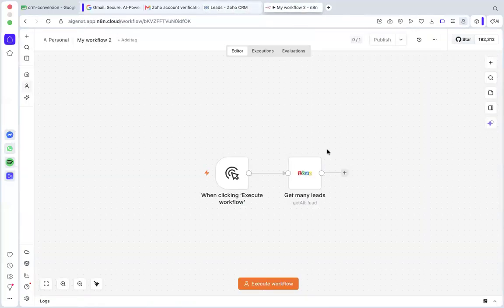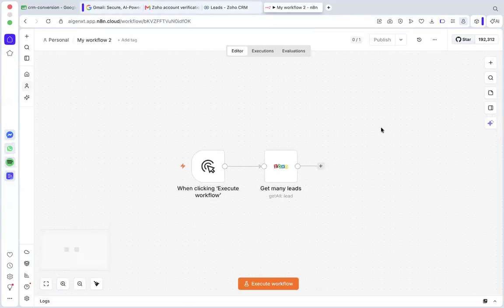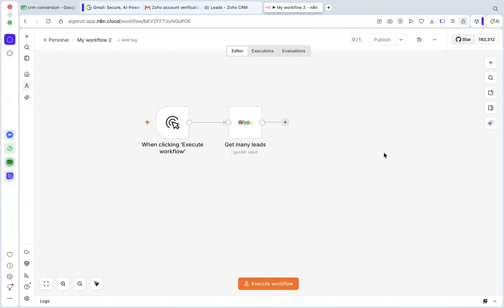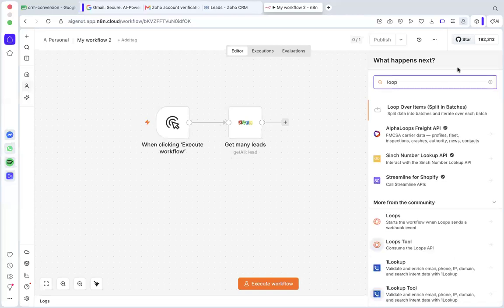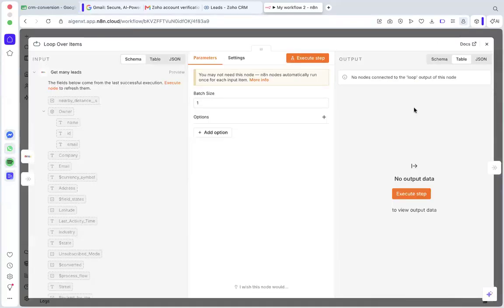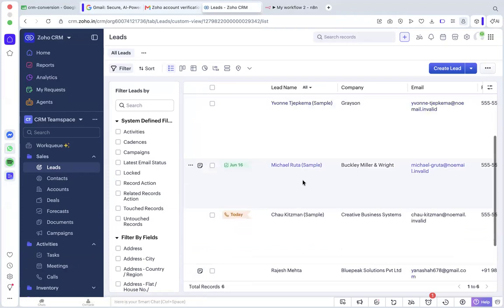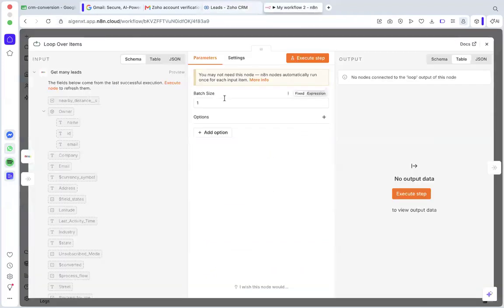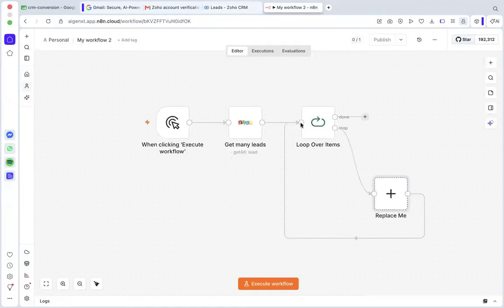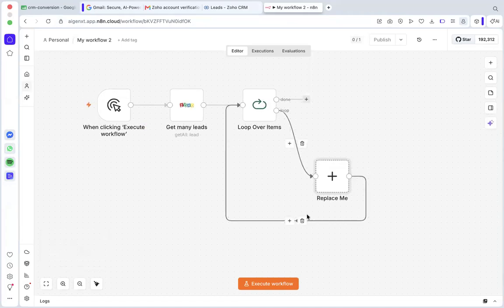Okay. So after we get these leads, because we have multiple leads and we need the agent to look into every single one, we use something called loop over items. What this does is make sure that the agent reads every single lead. For example, it'll read Carissa Kidman's lead, and after it processes the whole thing, it'll read the second lead, then the third, then the fourth. So we keep the batch size at one because we want to process every single one, and we just add that. You can see the arrow goes back into itself because it's a loop.